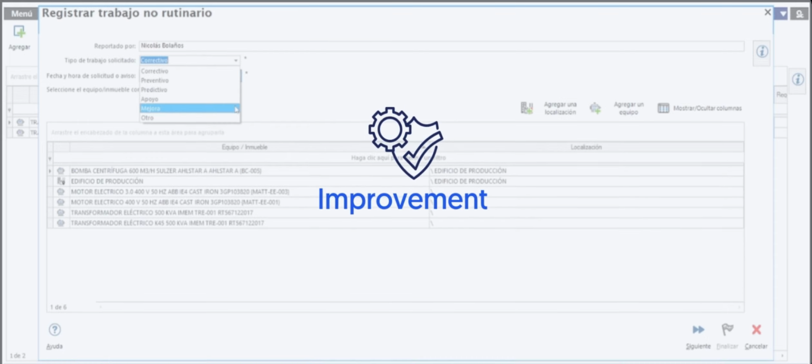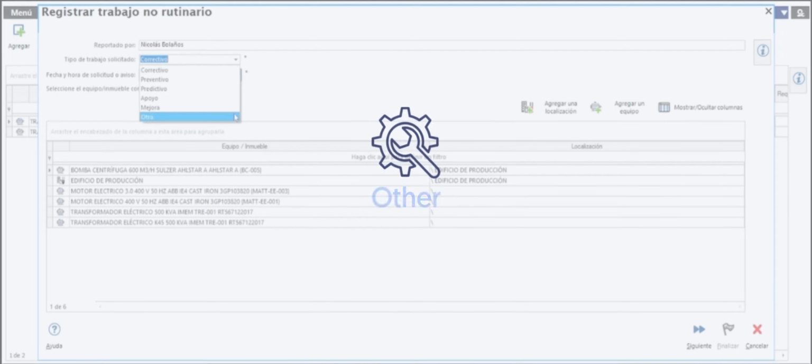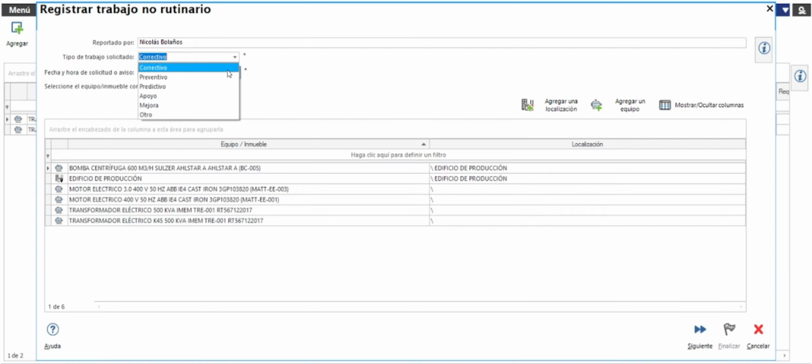Improvement maintenance focuses on making modifications to enhance efficiency or prolong the useful life of equipment. The other category encompasses any extraordinary work not covered by the previous options. It is important to note that any non-routine maintenance includes tasks with a documented history associated with a specific piece of equipment.